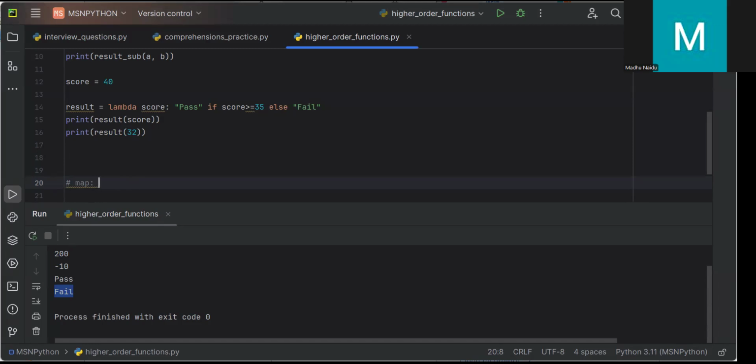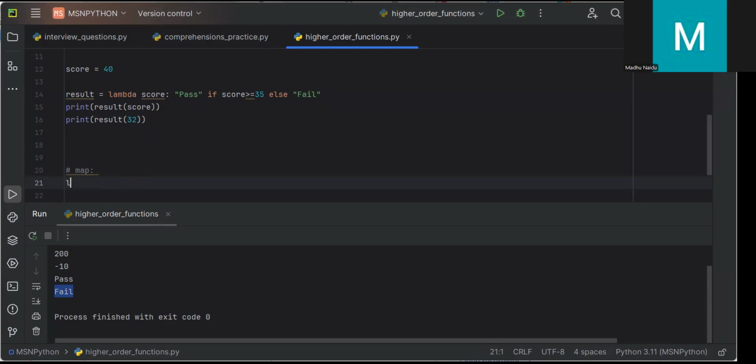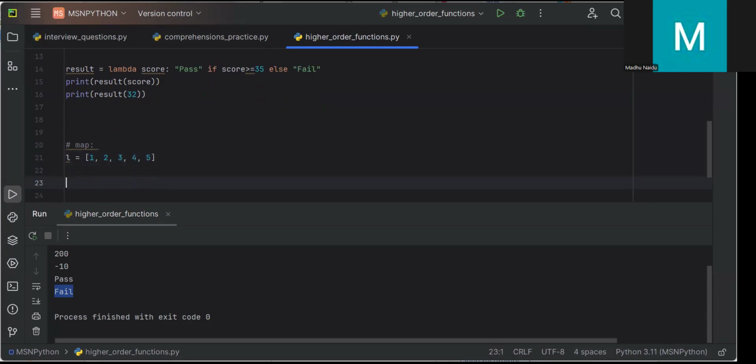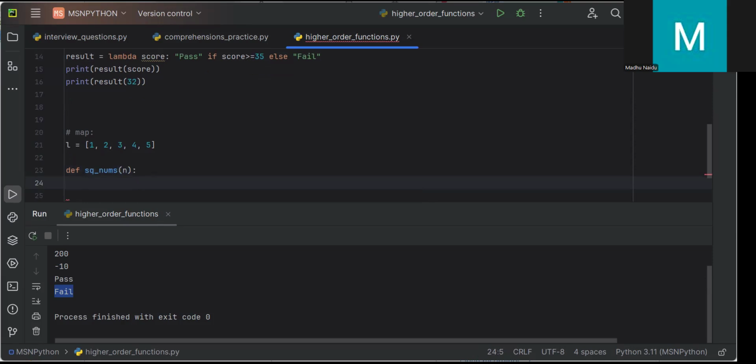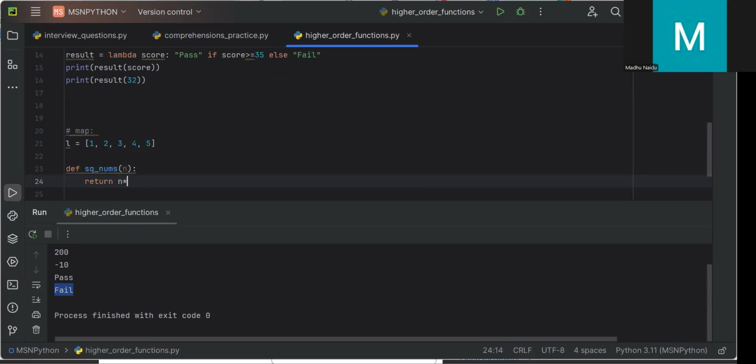Okay. So for example, I have a list. We can define it like this, and I have a function. I'm just writing a sample function, square of numbers, providing a number. And what will it return? It will return the square of this number, n into n.